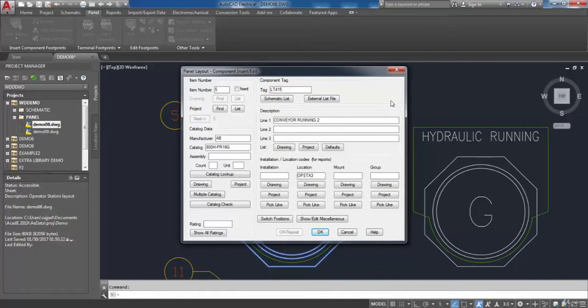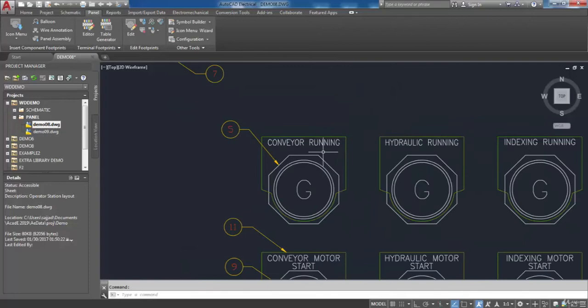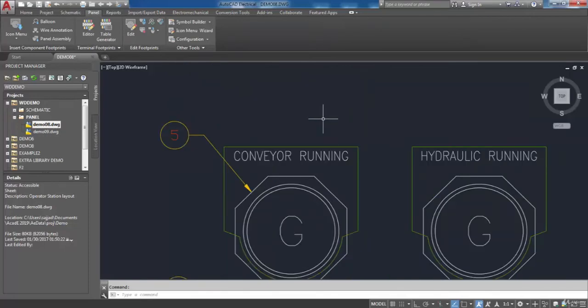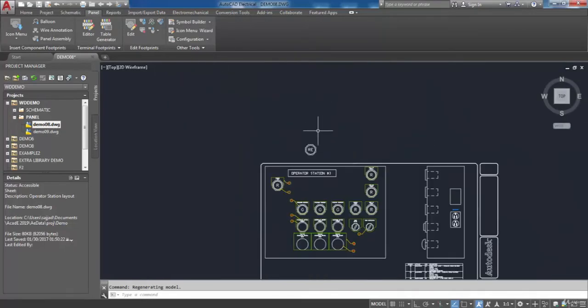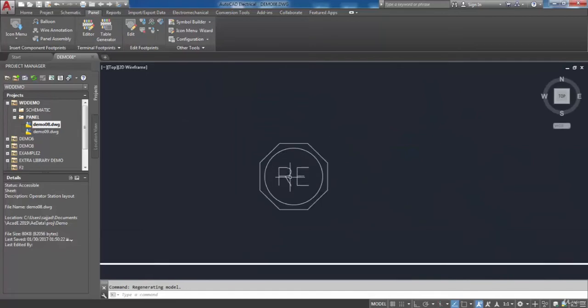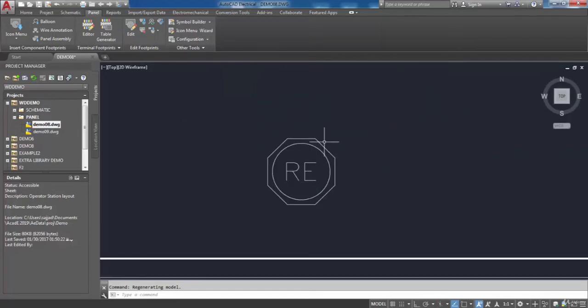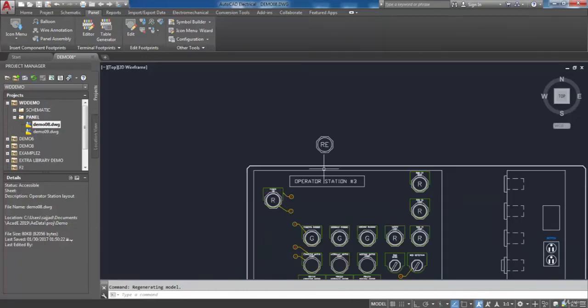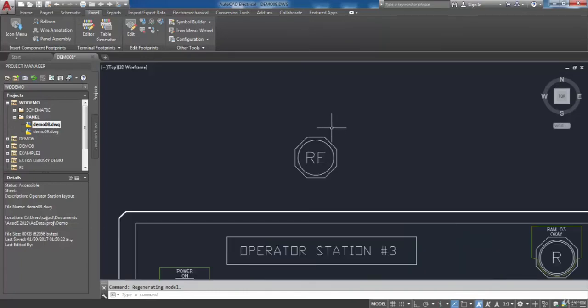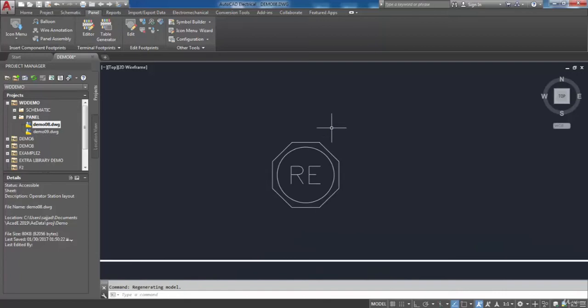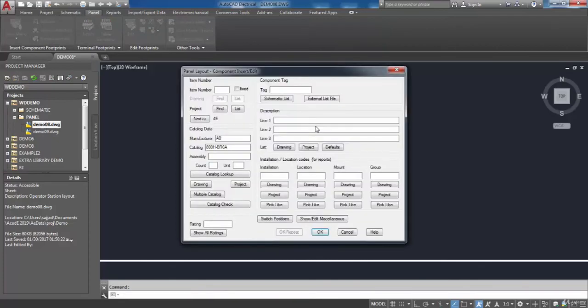Now I'm going to bring back the Panel Layout dialog box to explain the other areas in the Edit tool. As you have seen, there is another way to edit the footprints instead of going to the Edit Footprints panel and choosing Edit. You can just right-click on your component and then select Edit Footprints to open the Edit dialog box.